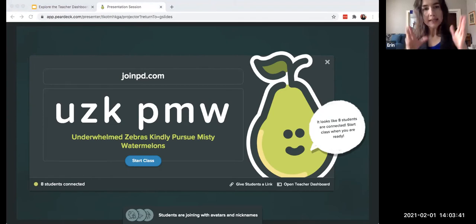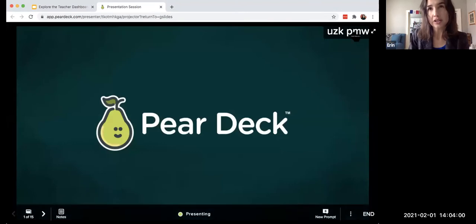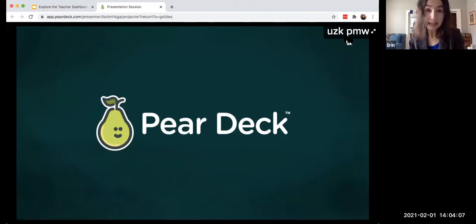So when your class is joining the session, you'll see that the number of students increase as they join in real time. So you can see on our screen that 8 people have connected. And I can close these join instructions simply by clicking outside or clicking on this X. When you close the join instructions, you see the code up there in the top right corner of the screen. So anyone who joins the session later can easily enter at joinpd.com using that 6-letter code.